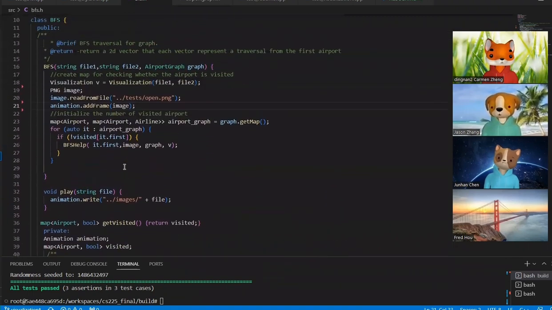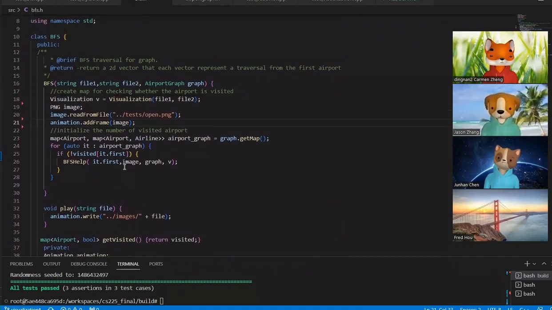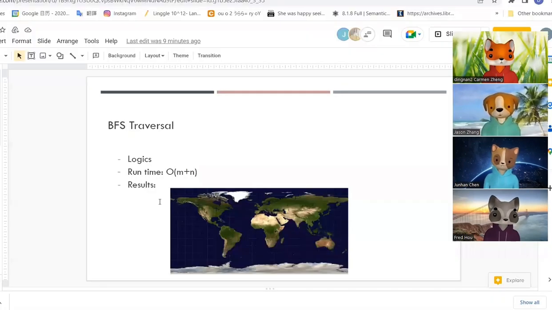We have also generated an animation as a result to visualize our BFS traversal. And considering that the airlines could be without weight, the BFS traversal could also output the least number of stops. Our running time is big O of M plus N, and here is what we have after the BFS traversal.